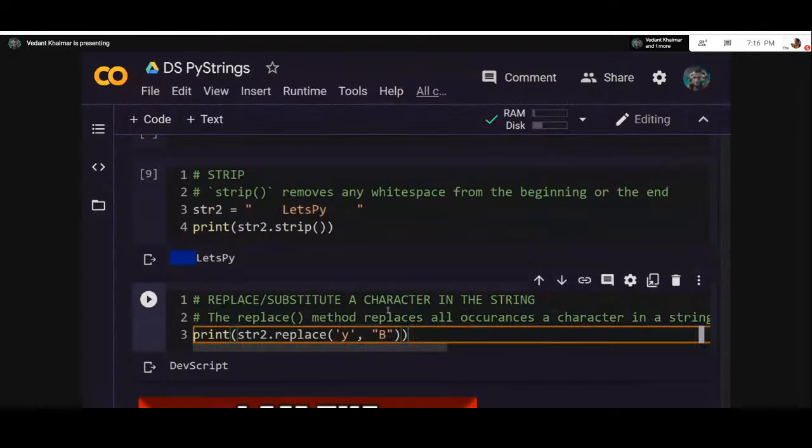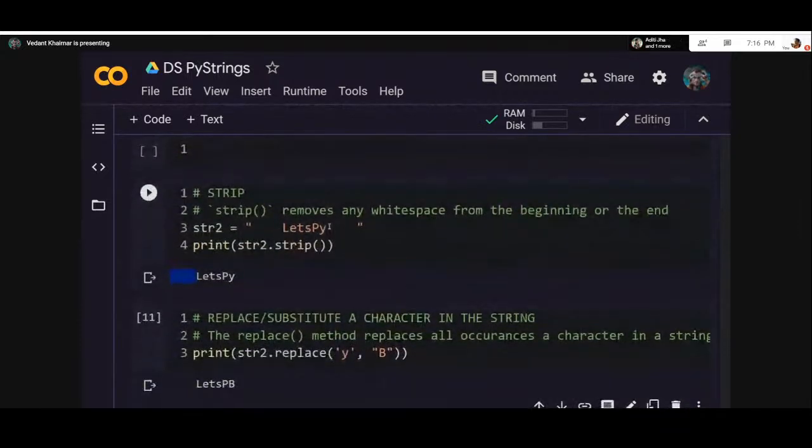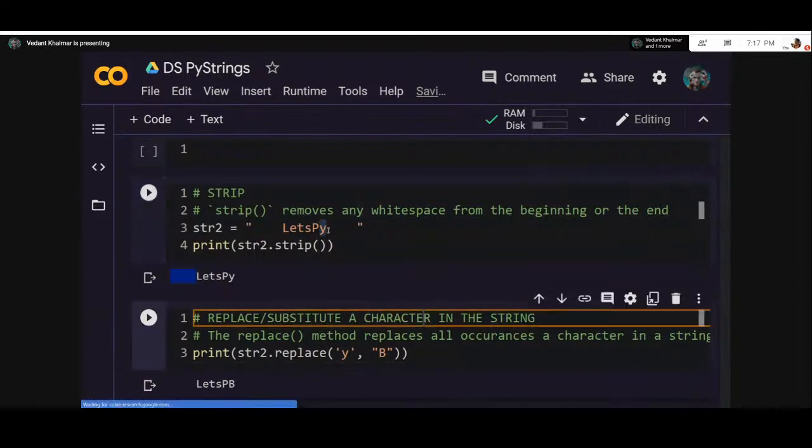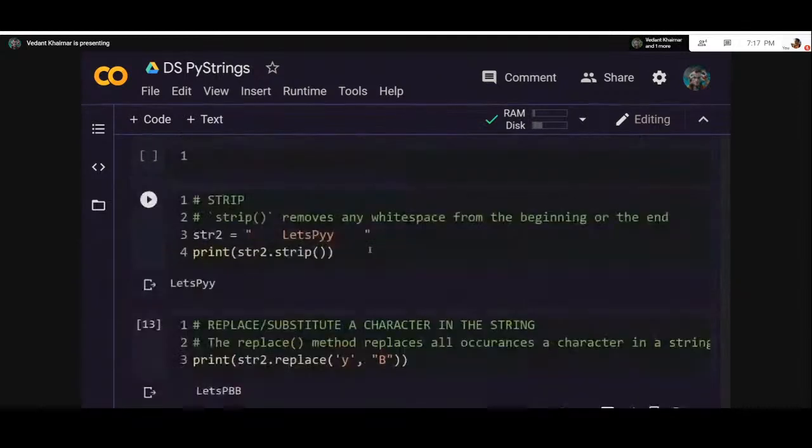Here we have a replace function which replaces all occurrences of a character in a string. So the syntax is the variable name, which I have here as str2, dot replace, what you have to replace and by what. Here I have let's spy. From let's spy, I replaced y by b. So we have got let's pb. I just put let's pyy and then see both the y's were replaced.